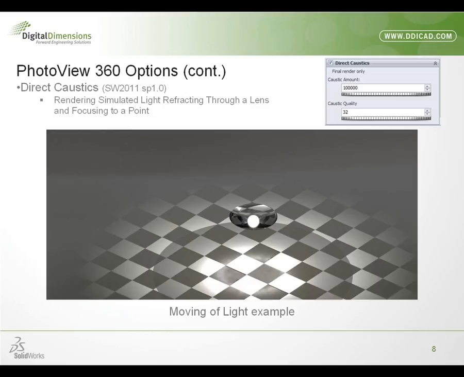So I've got two slides to illustrate this. This first one is moving the light source. The lens is stationary, the floor is stationary. They're just taking the lens and moving it farther away. Watch the image on the floor at the bottom, so you can see it transitioning as the caustic amount is changed.